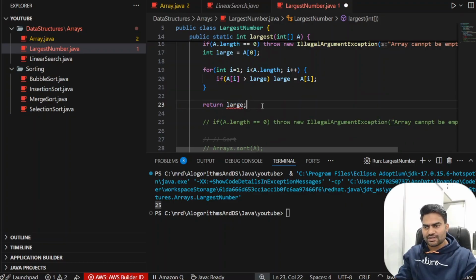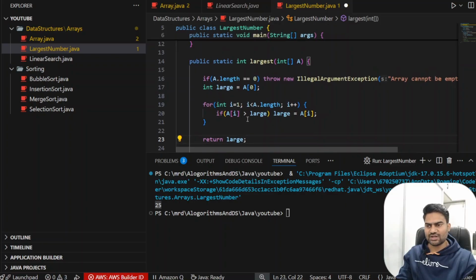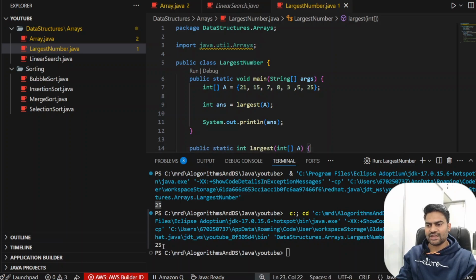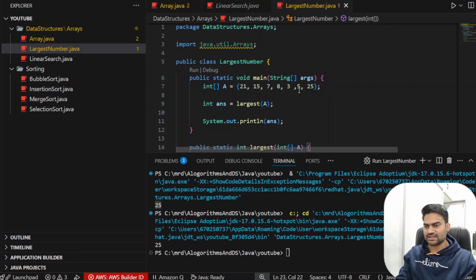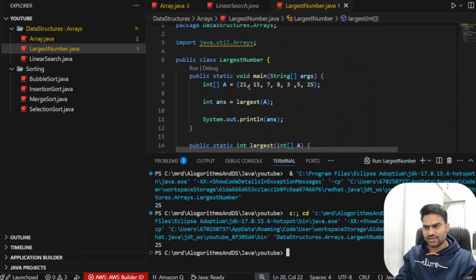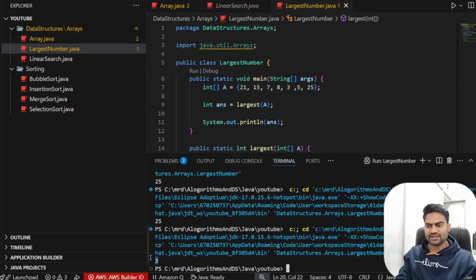Okay, so this way it will return us the largest number. Now let us save this and let us try to run. So we get again 25 as our answer. This is for the largest number, and we will simply change this greater than to less than, and let's run our code. And if you see, we get the smallest number.